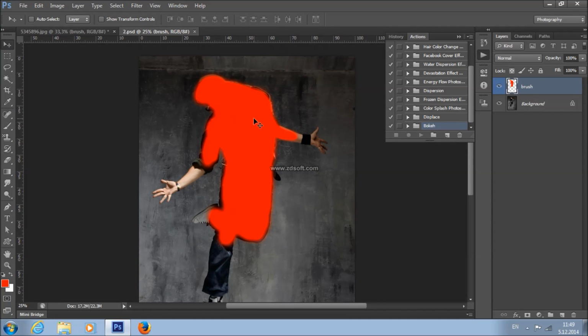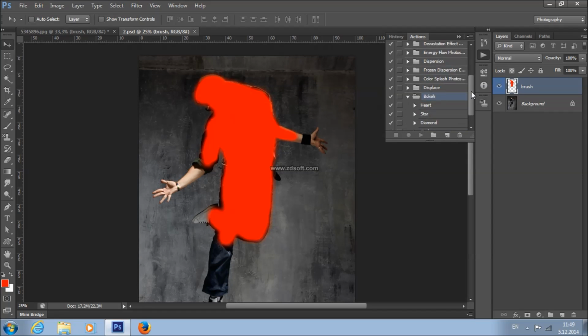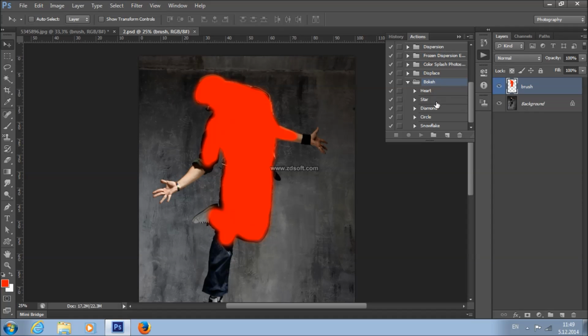So after you finish with brushing, all you need to do is to open this folder here and choose the shape that you like. You got a heart shape, star shape, diamond shape, circle shape and snowflake shape. I will choose a star shape here, and to choose the shape all you need to do is to click the play button. I will fasten the video here. Action processing can take up to 7 minutes, depending on your image size. So let's play the action.